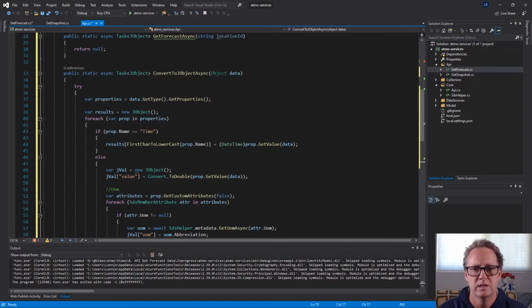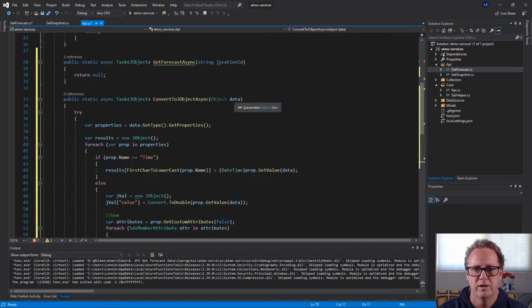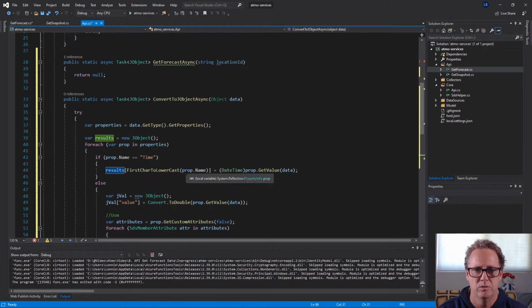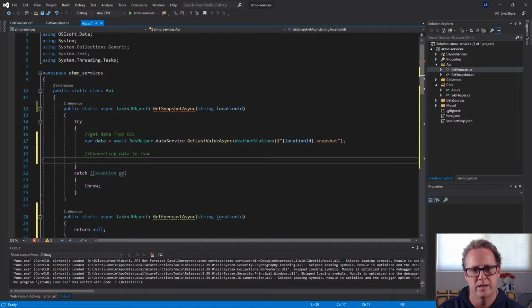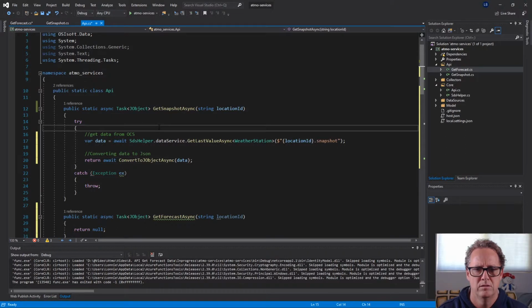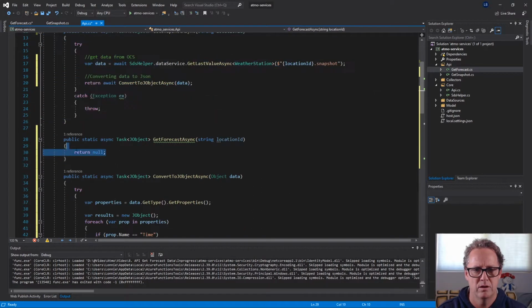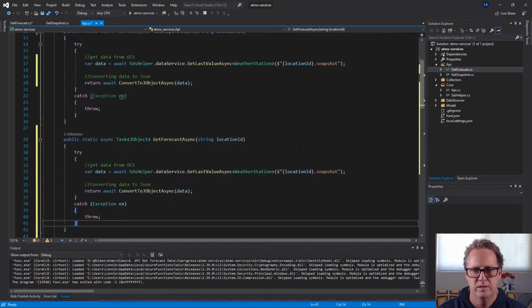Now, how does this convert over? We have our data, everything actually looks pretty happy, and then we're returning our results as our JObject. So now we can just make our call here, and say await, and we'll do our convert, and we'll pass in our data. And we should be good. So this really can be completely reused for our async, and we just need to change our type from forecast weather station to whatever the type is.